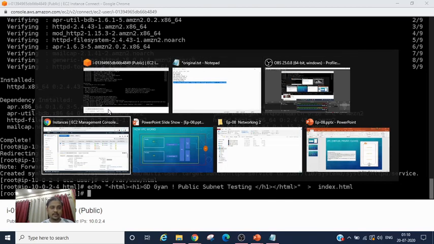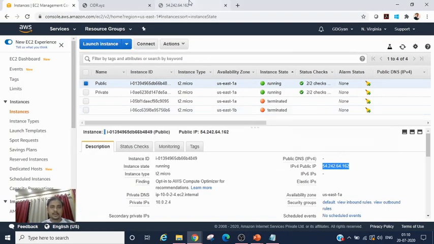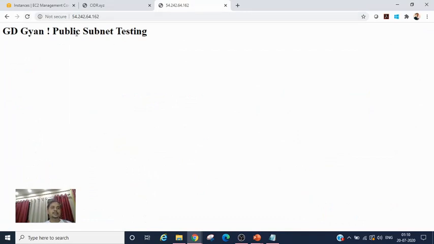So let's go back to the browser. The public IP is already copied, it is there. Okay, Gyan public subnet testing. So I think this is working now.